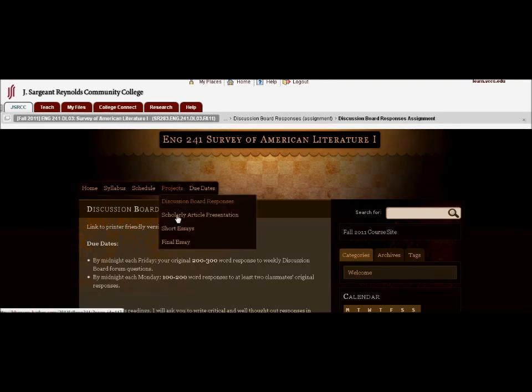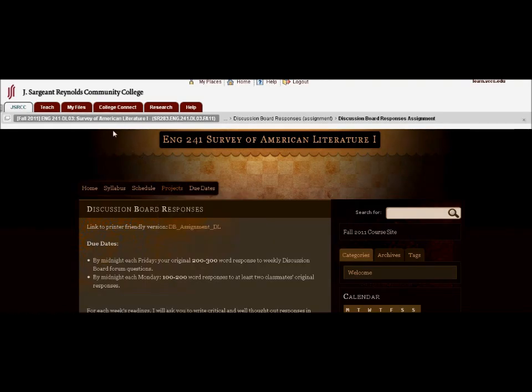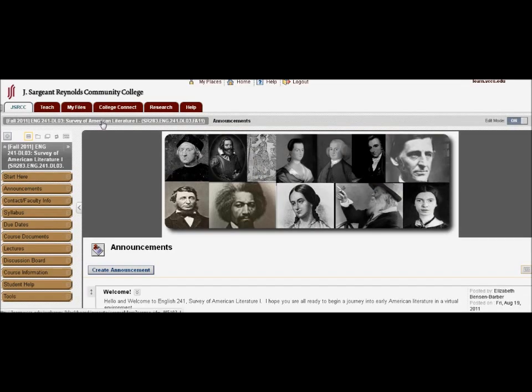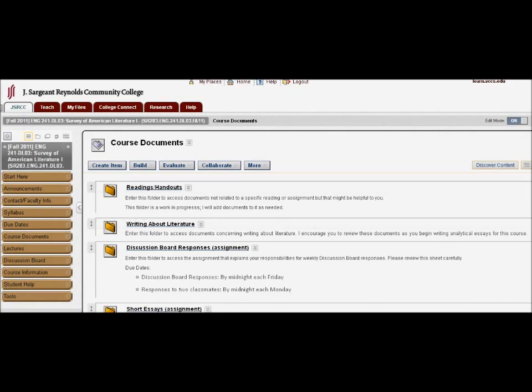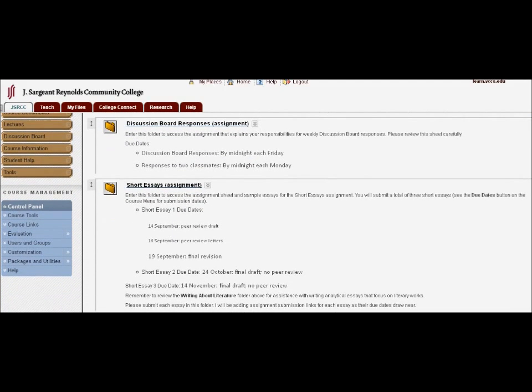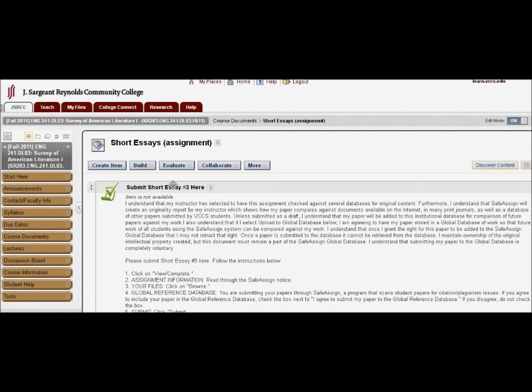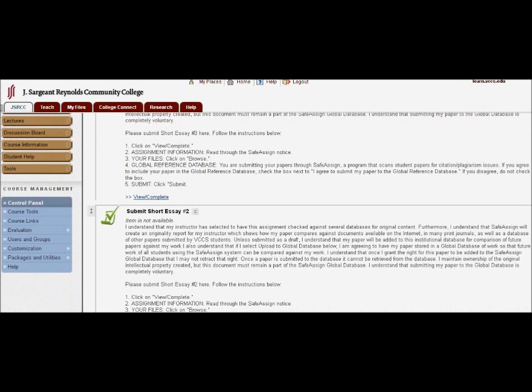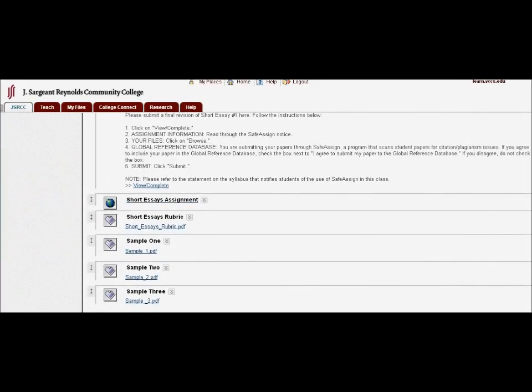For each of the assignments, in Blackboard specifically, in the folders, let's go back to course documents. So for example, the short essays assignment, you have a link to the assignment sheet again. The rubric is just in the Blackboard environment, and then samples of short essays as well. So I encourage you to take a look at the samples.